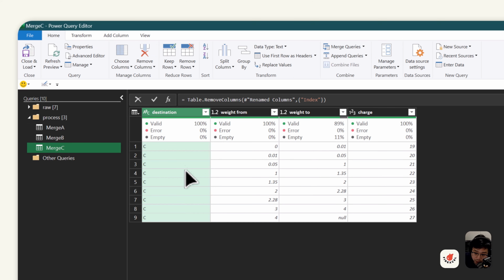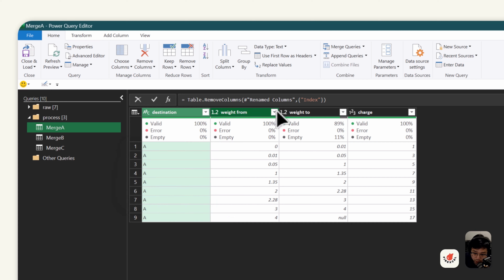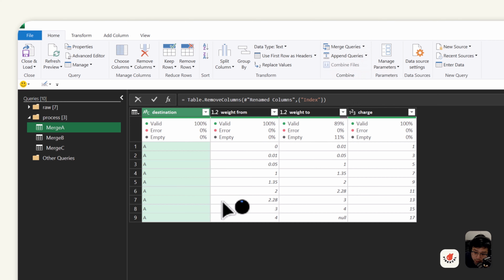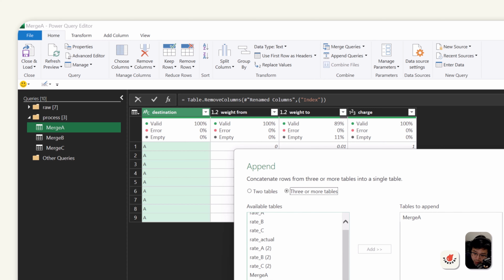After I have this band, every table has the exact same structure, which means the count of the columns and the column names are exactly the same: weight from, weight to, charge. So what we're going to do is append them as a new query. For this append, we're going to append 3 tables, so merge A, B, and C.